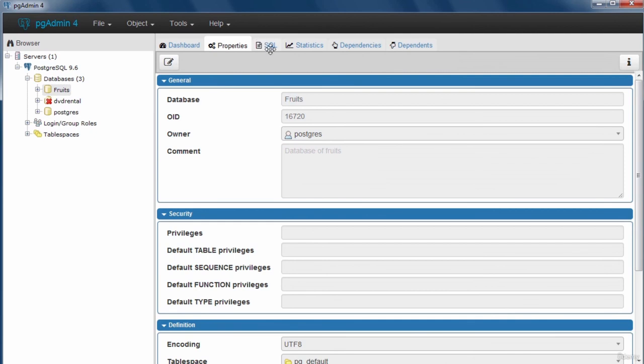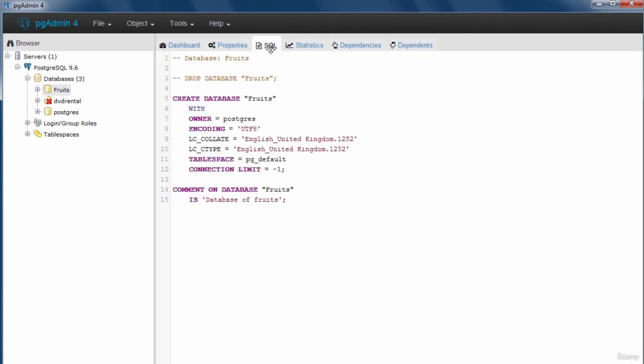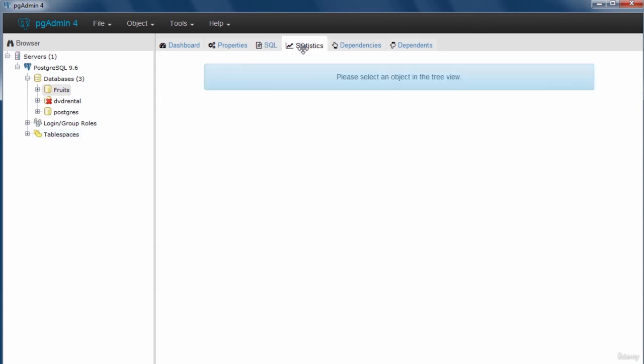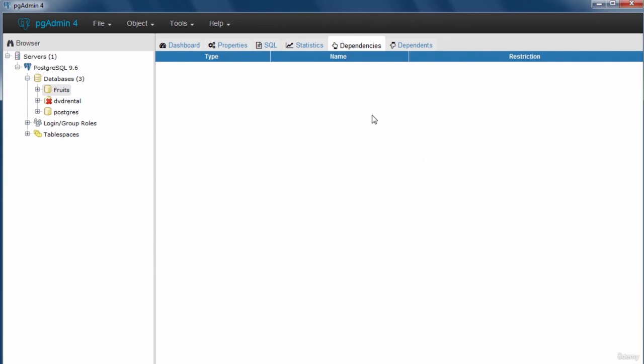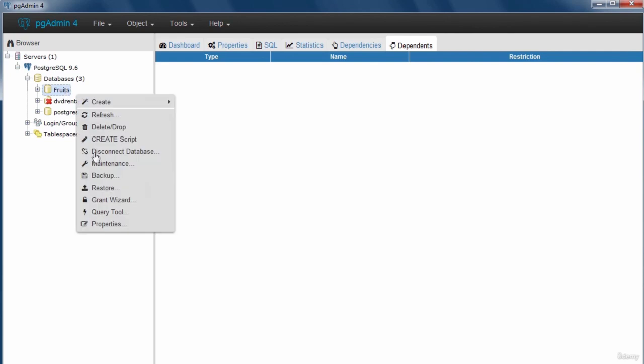Other things you can check, click on the SQL to see this is the SQL that was actually generated when you create a database. So if I was to create a database using SQL, this is how I would create it. From the information I provided, it has generated a SQL for the database. So this is the SQL used to create the database. Click on statistics. There shouldn't be that much. So these are various statistics relating to the database. Dependencies, there shouldn't be. Dependents, there's no dependents. So you can also access the property page by right clicking on the database itself and going properties.